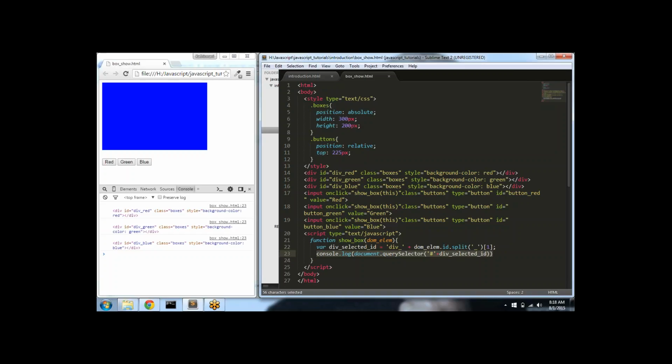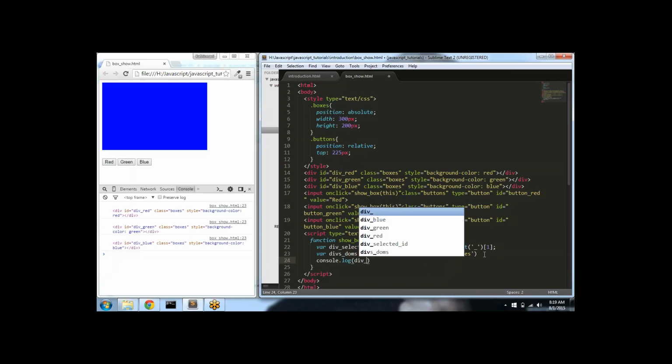But what I want to do is show only that element and hide the rest of the elements. I can use a property called display, but I want to hide the other elements as well. So I'm going to select all the elements. I'm going to say div underscore doms is equal to document dot query selector all. I'm going to select all the boxes. I have the class box as a common class for all these div elements. Now if I print this, div underscore doms.